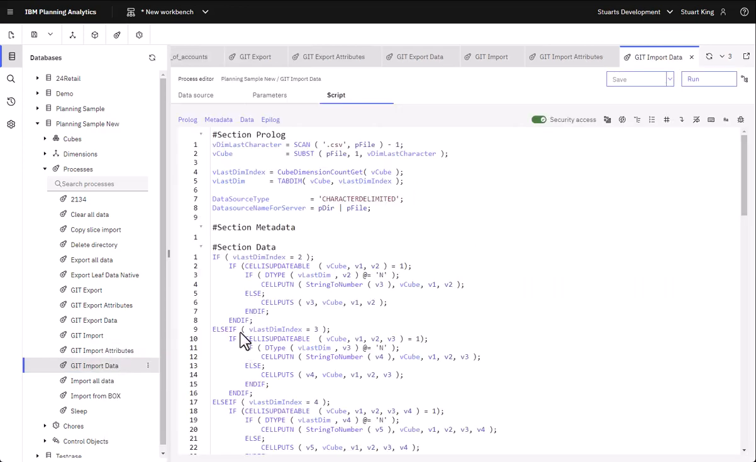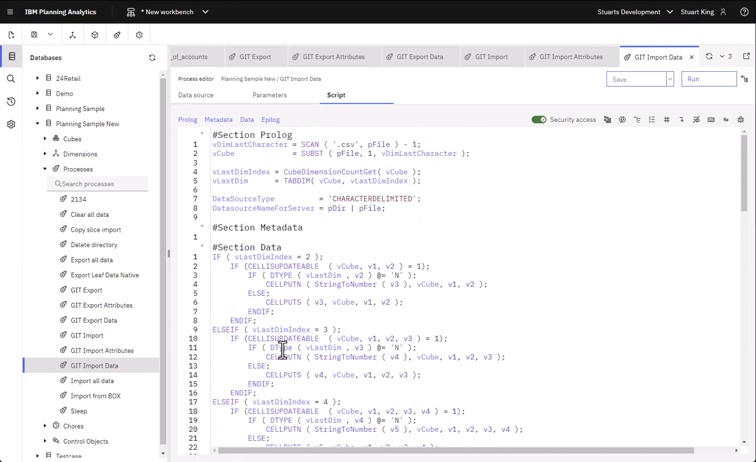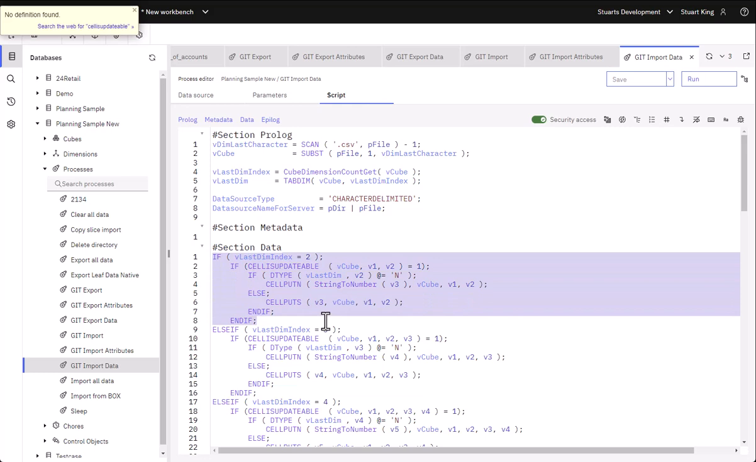It's importing cube data. Again, there's a bunch of conditional logic within the data section here to support leaf level cells that are numeric or input. It checks that they're updatable, and then it's variable based on the number of dimensions in the cube that it's loading to. So really not complex code, probably code that we all have within our TurboIntegrator processes within models somewhere. In a lot of ways, it's nothing new.